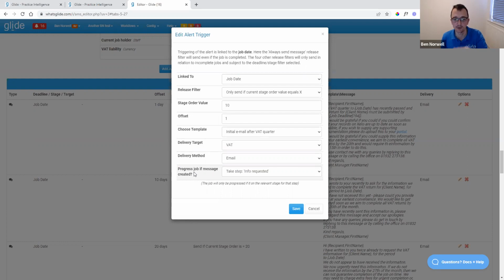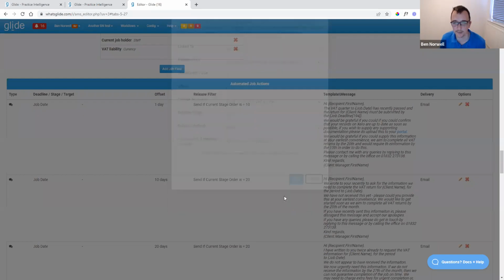And this is the brand new bit this week. Progress job if message created. Now, I'm doing info requested. When I jump onto my job card or my diagram, I'll show you exactly what that means. But pretty obvious what it means is the alert is going to, if it successfully generates a message, progress the job to save a human having to click that if there is an equivalent stage. Right, I'm going to click cancel here, just show you where this 10 comes from.